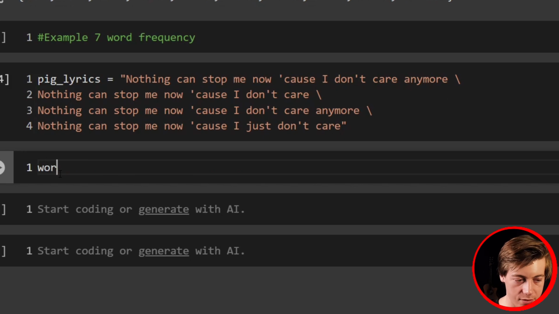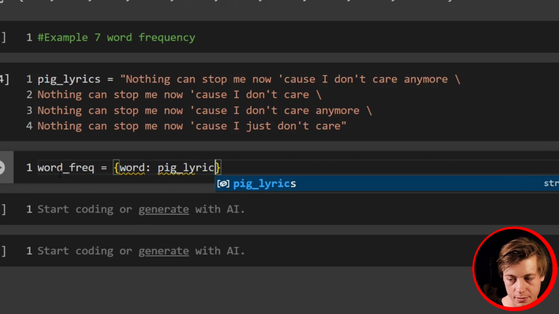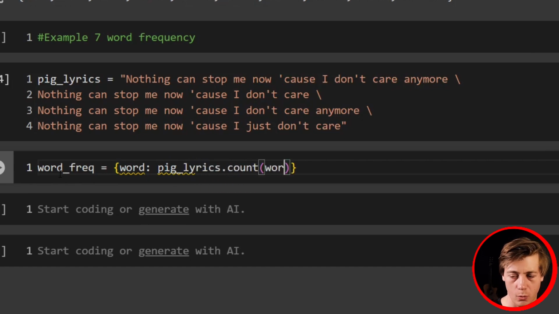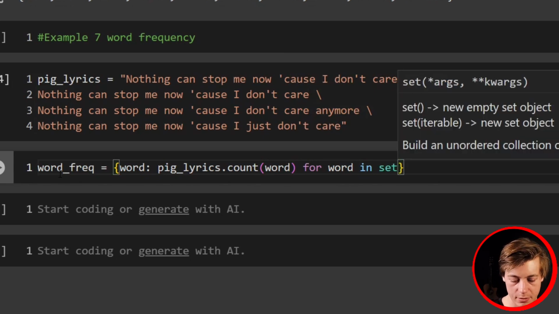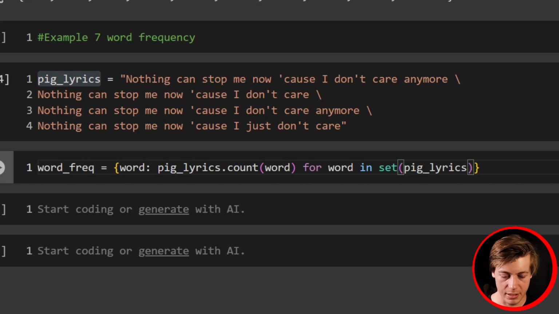Let's build out our word frequency. So word_frequency equals, and we're going to have word, I'm going to say pig_lyrics.count, put our word in here. And we're going to say for word in set, and we're going to grab pig_lyrics again. So pig_lyrics, and we're going to split. So split that.